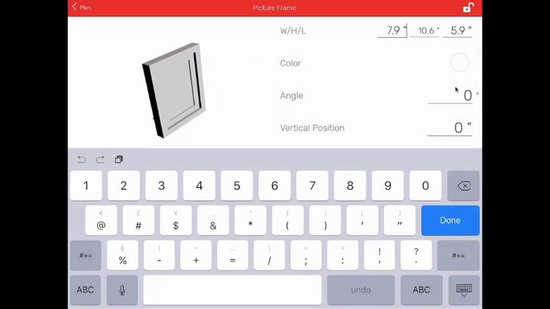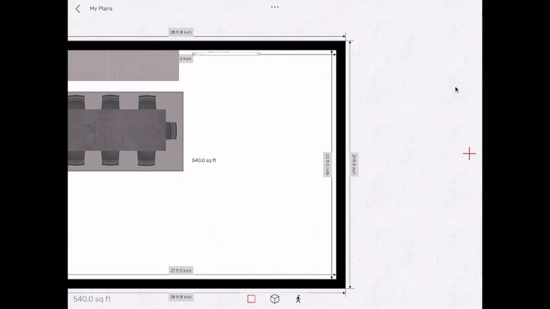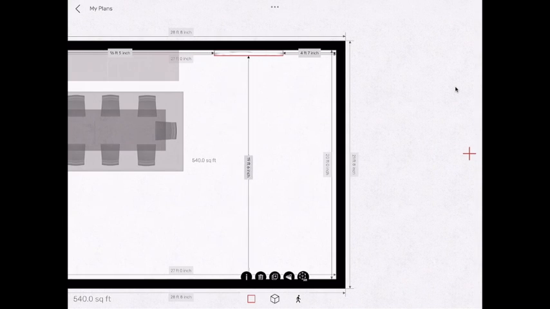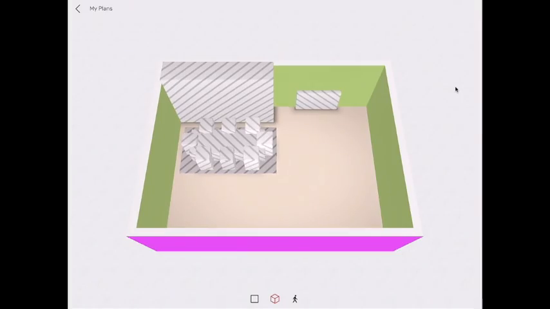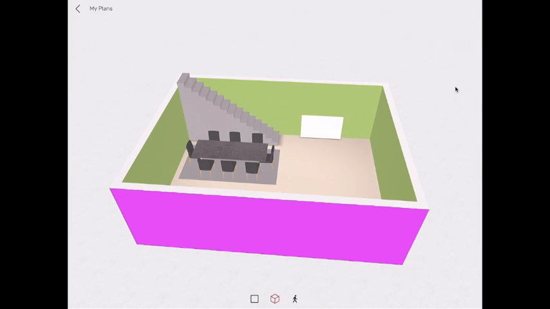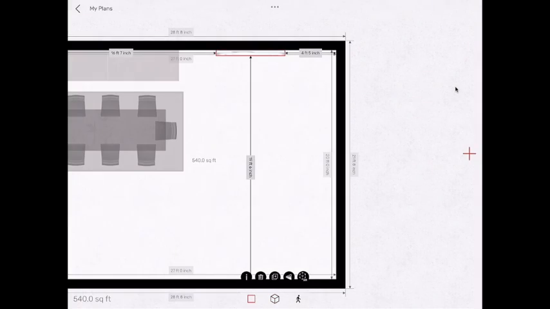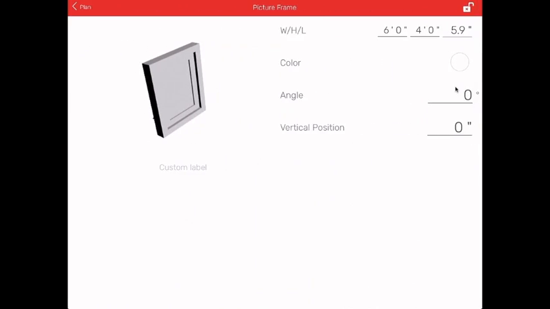So I'm going to make it, let's make it 6 feet wide. Big picture. And let's make it 4 feet high. Okay, let's take a look. Okay, and put it right in the middle and go to 3D view. Okay, that frame is about the right size, but look, it's sitting on the ground. So how do we get it up on the wall? Well, we need to change its vertical position.